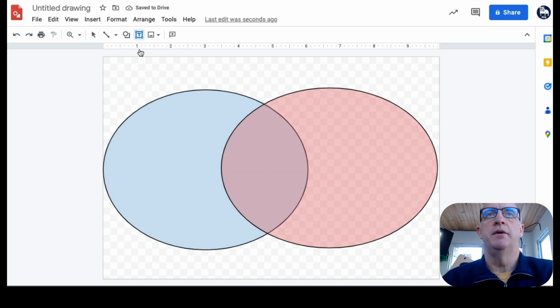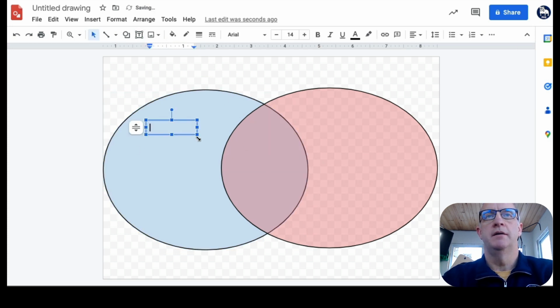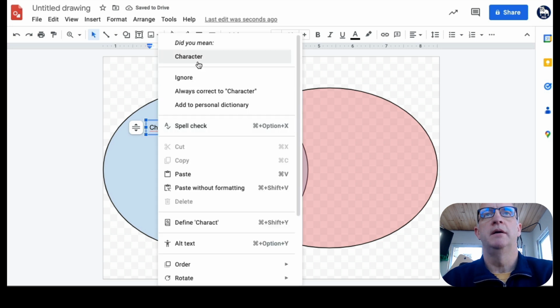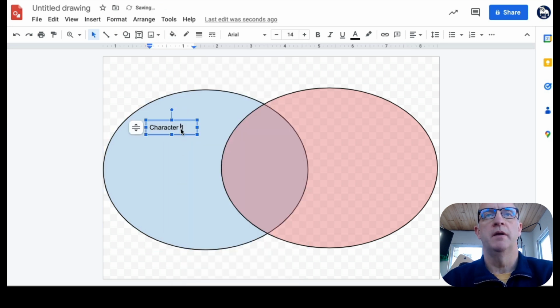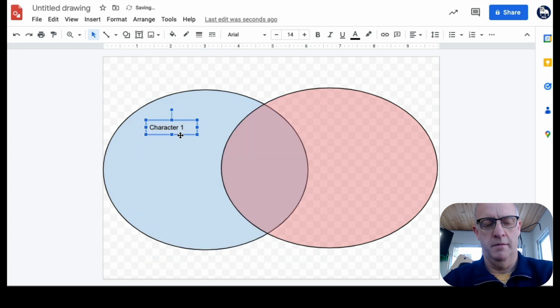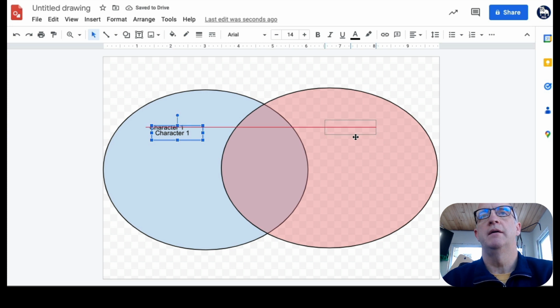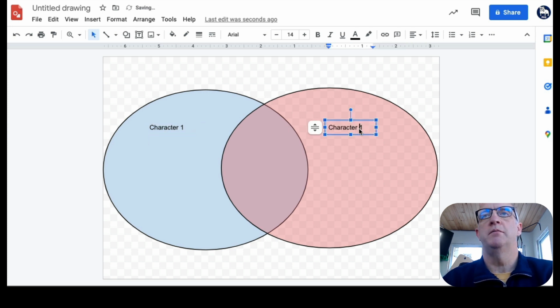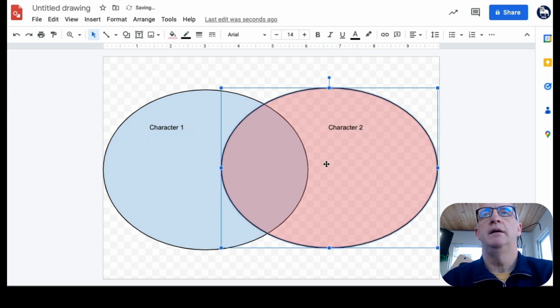So now you can put in some text. Character 1. Probably should spell character correctly. Character 1. I'm going to copy this. Try it again. There we go. Is that over here? Character 2. Remember the red line indicates that they're in parallel. They're on the same horizon.